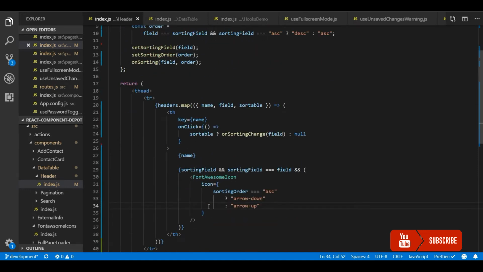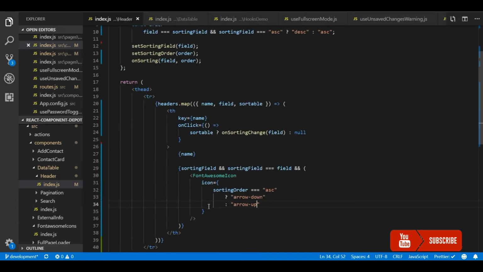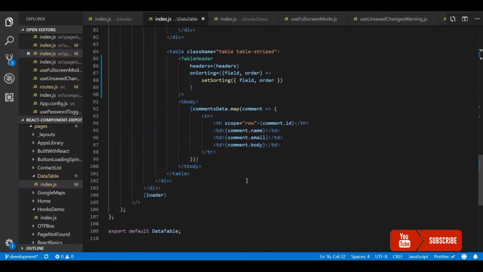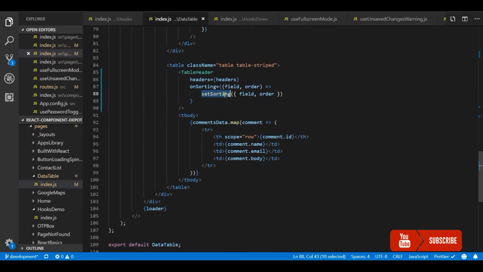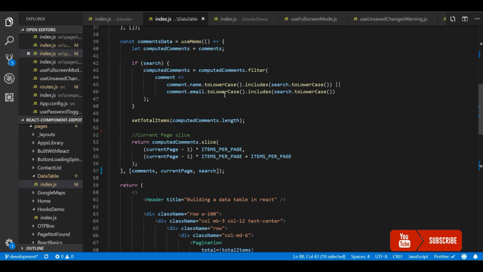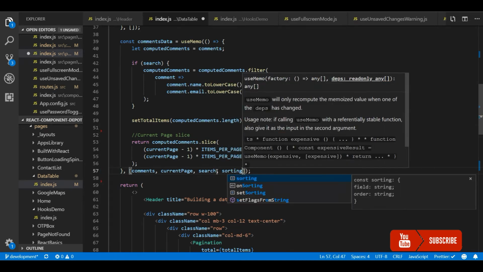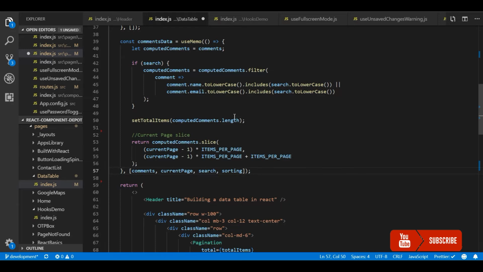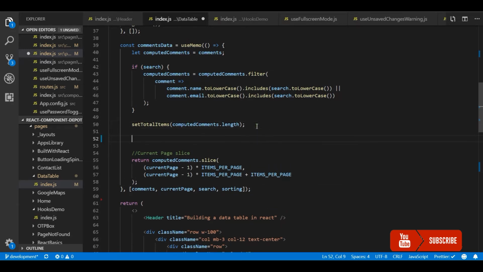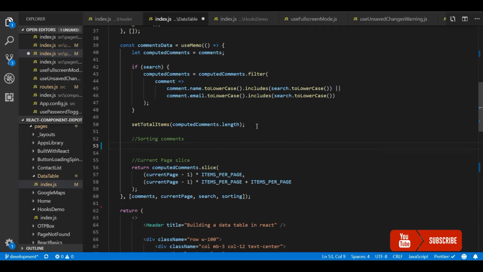Now it's time to go back and add the sorting functionality for the comments. Here, when we update the parent state, if you remember, we have a useMemo function where we do all the computation. So for this I'm adding sorting to the dependency list, so whenever sorting changes, this will compute again and now it will sort. Since sorting will not change the number of items in the final output, we will write this logic below the set total items state setting.